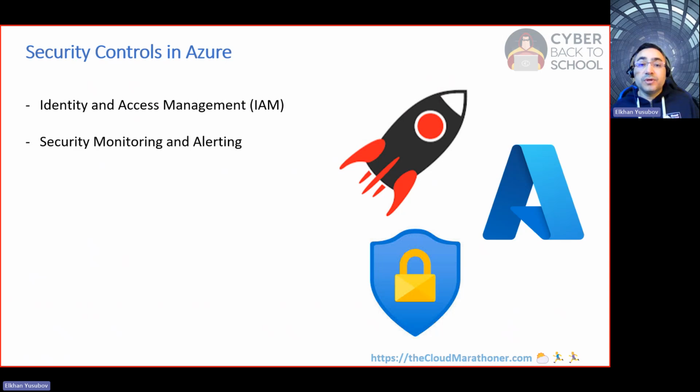Next, we have security monitoring and alerting. This is a combination of cloud services that provide continuous monitoring and real-time alerts to detect and respond to security threats.